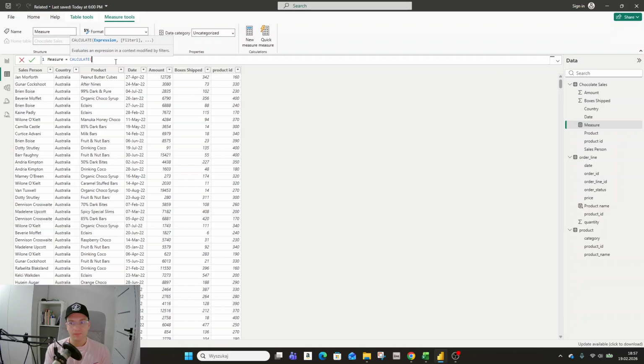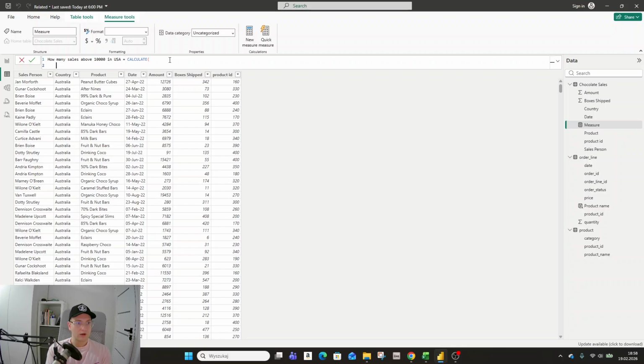It has to be a formula which results in one outcome, and after that you can use multiple filters to filter on a table for that calculation. So for this example, we can calculate how many sales above 10,000 in USA. So the first expression, we want to know how many sales there are, so we want to count rows.